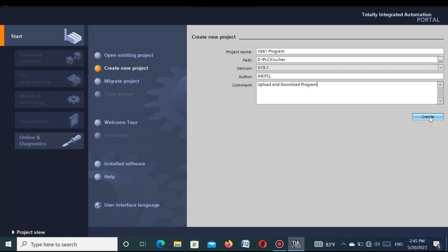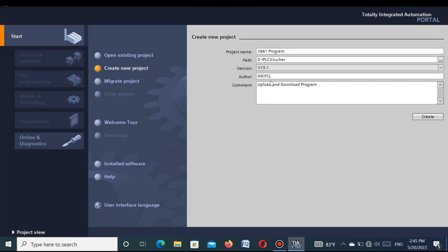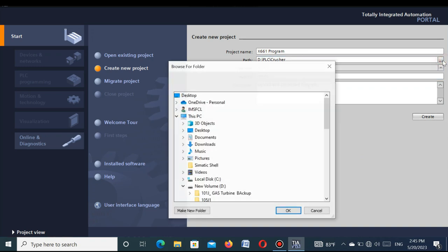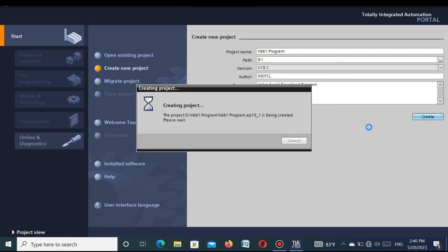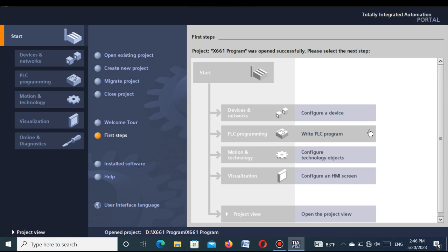Press the create button, then it shows that the path is wrong, so we have to select the D drive. So we select the D drive and press the create button again. You see it is creating the new project, it takes some time. You see a project is open.